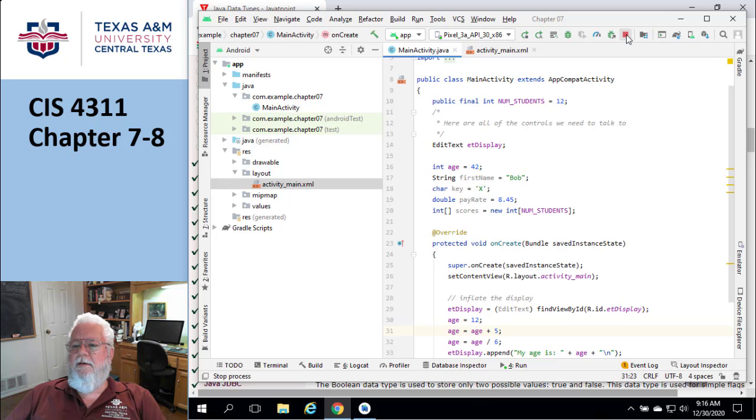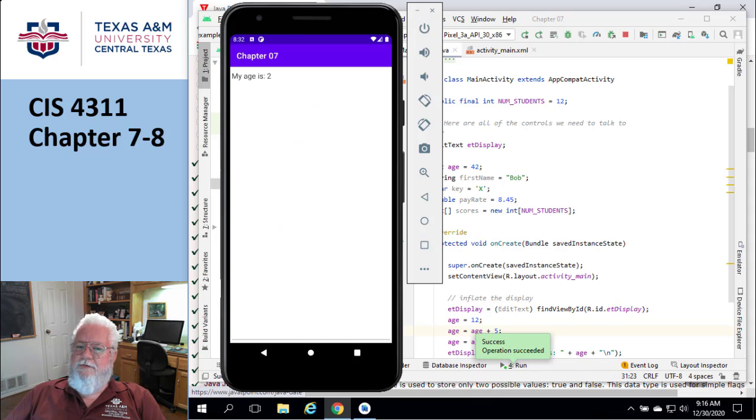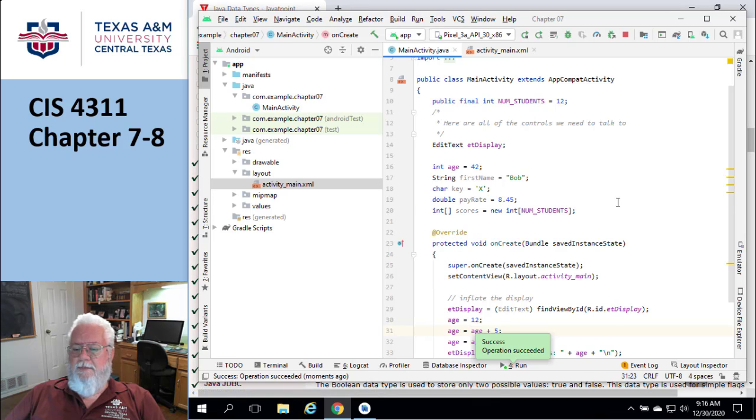What do you think? Yeah, it's just a 2. In other words, integer division does not round off at all. So if you want something to be rounded off, you're going to have to manually do that.